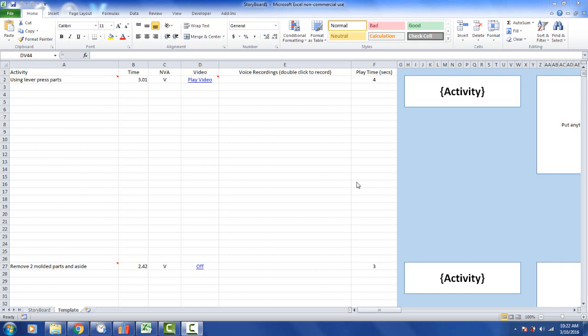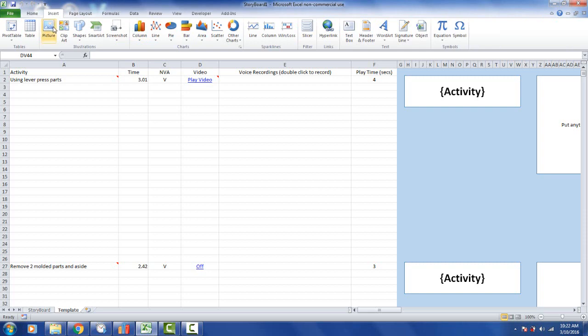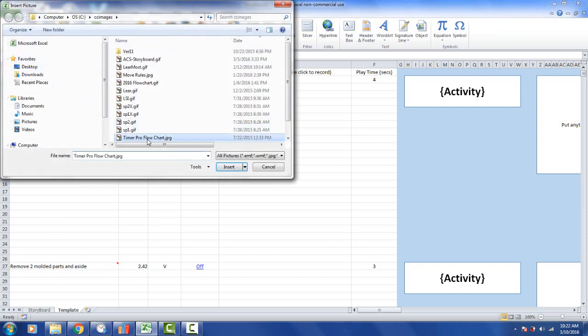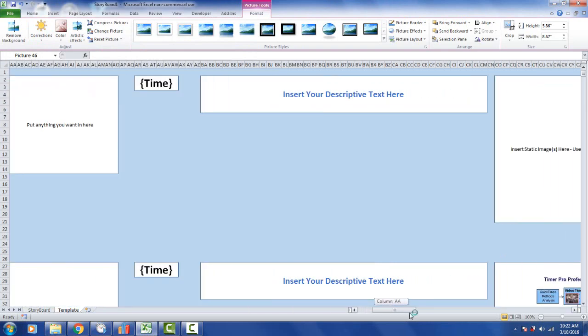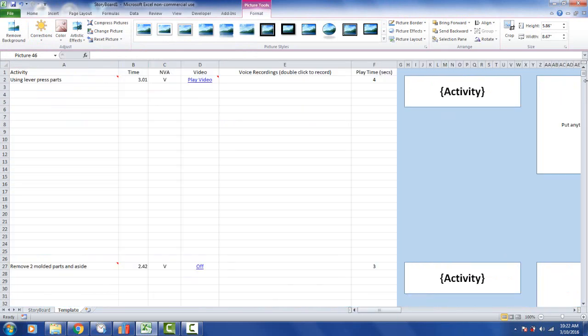If you're wanting to include pictures in your sections, if you go to the insert here and you select the picture and you pick one up here, it's going to come in and you don't know where it goes. It can go anywhere if you're not careful. In fact, you've got to go looking for it here.